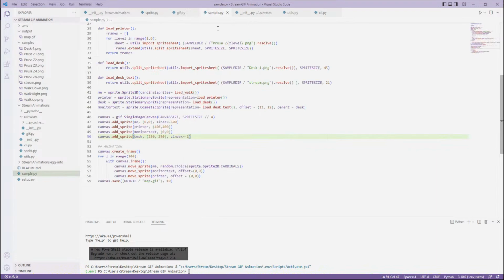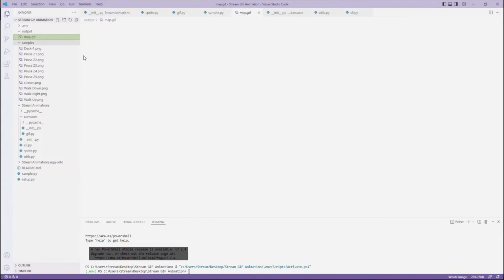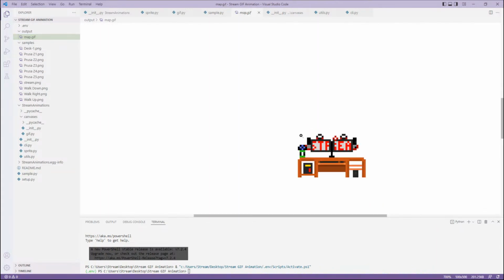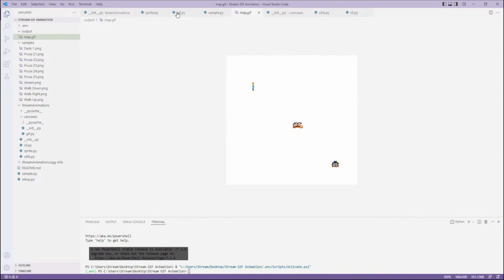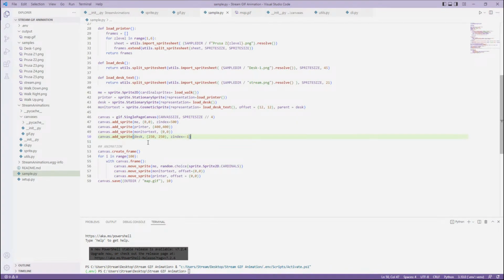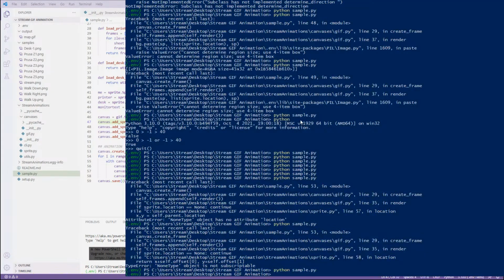Let's close that guy, get that guy out of my face, and go over to map. And if we zoom in, we can see stream is working as expected. Now, just as a follow-up to what we were doing, let me change our location to 250, 250, just so we can watch ourselves walk in front of the text.